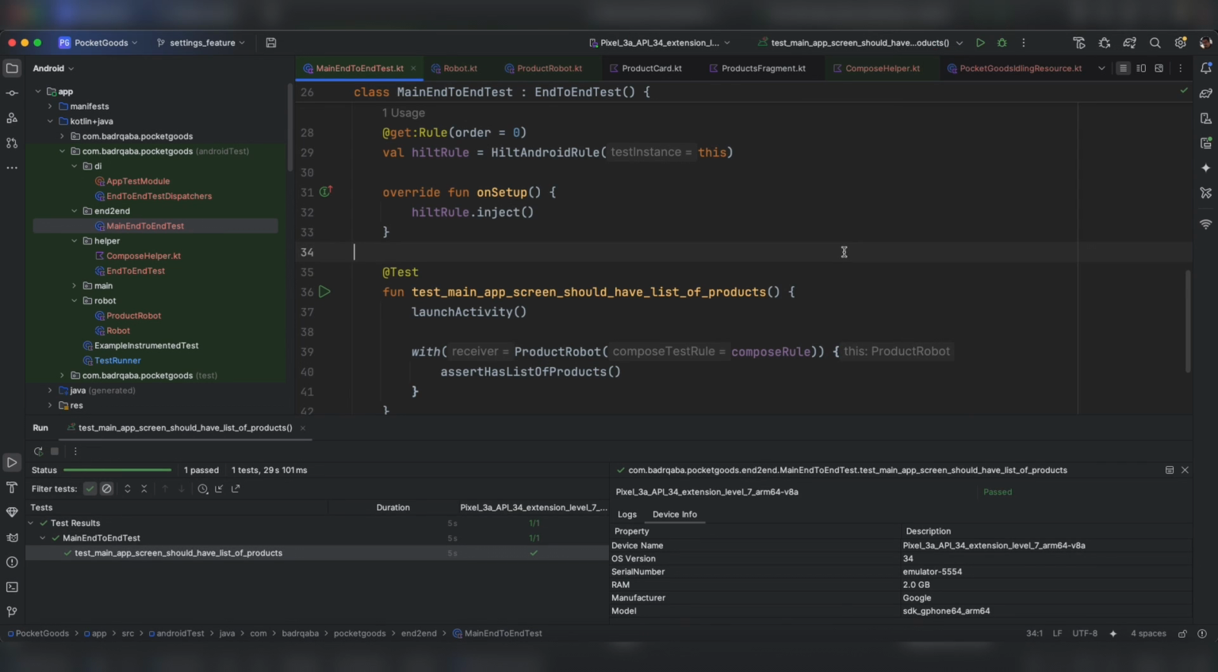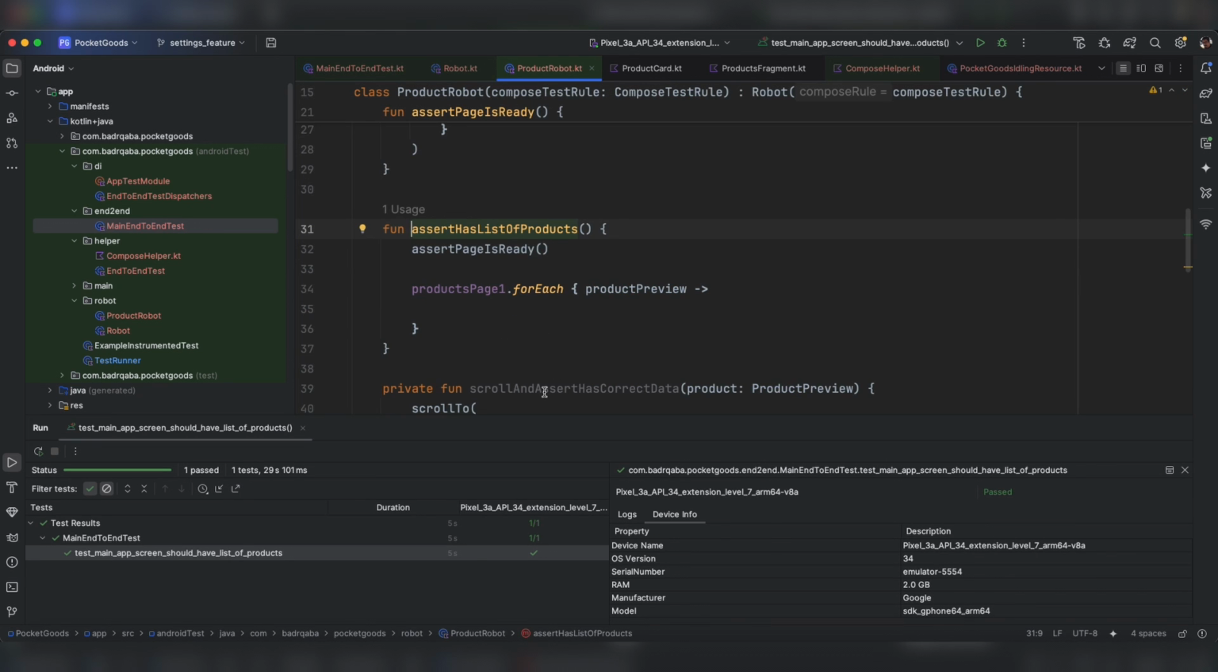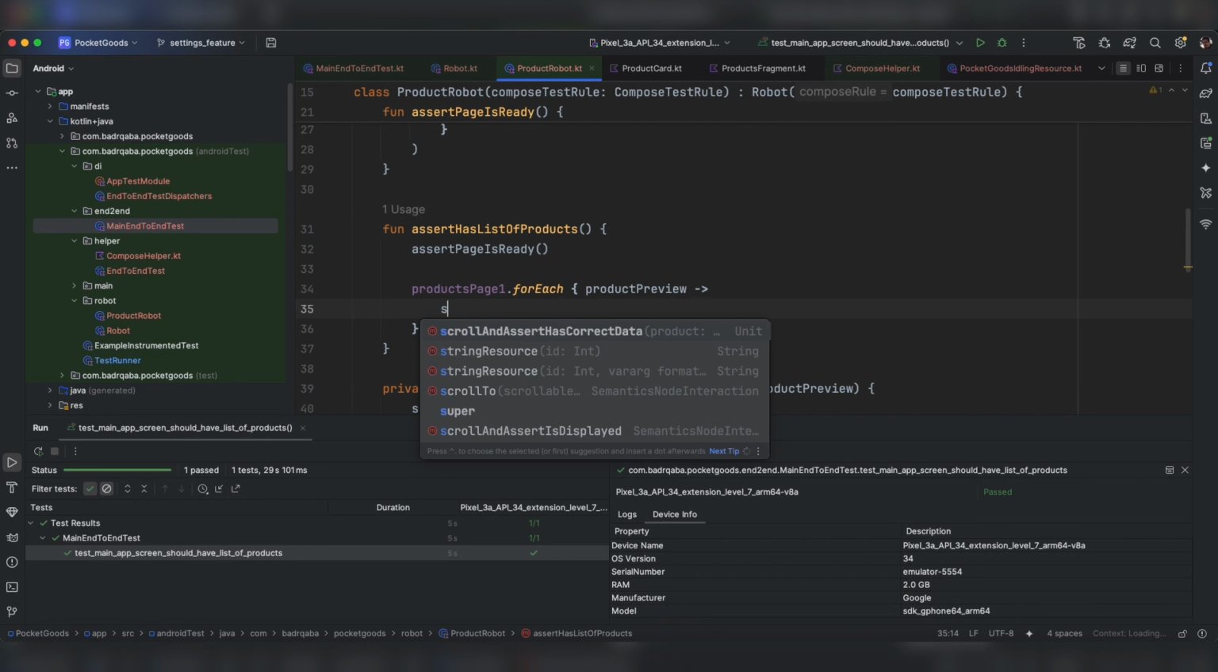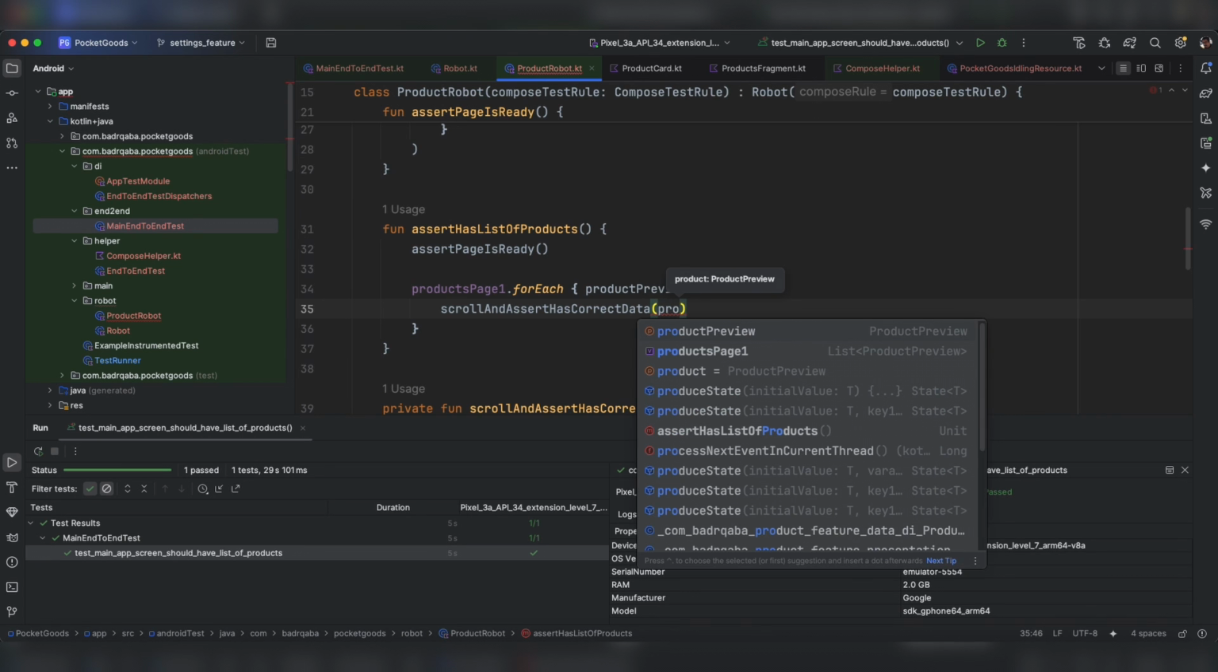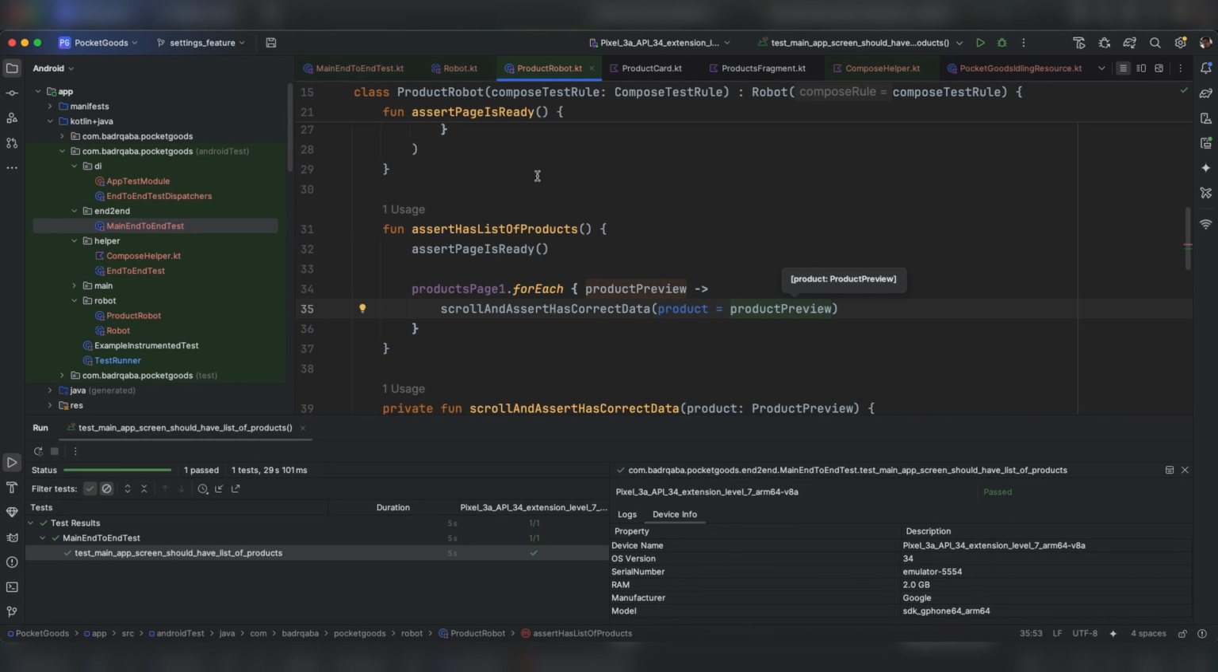All right, let's come back to the assert has list of products. So we did not use the scroll and assert has correct data. Let's do here scroll and assert has correct data by passing as an argument product preview. All right, let's run the test.